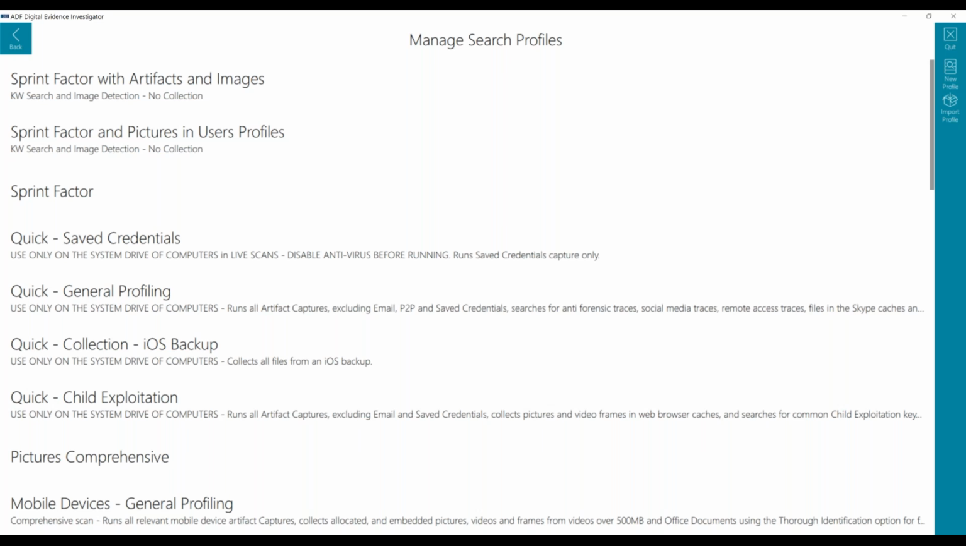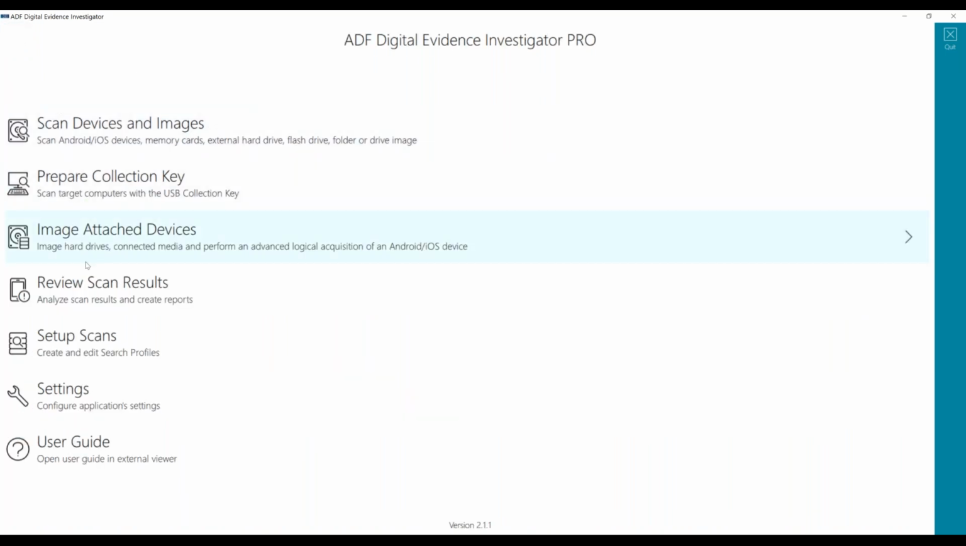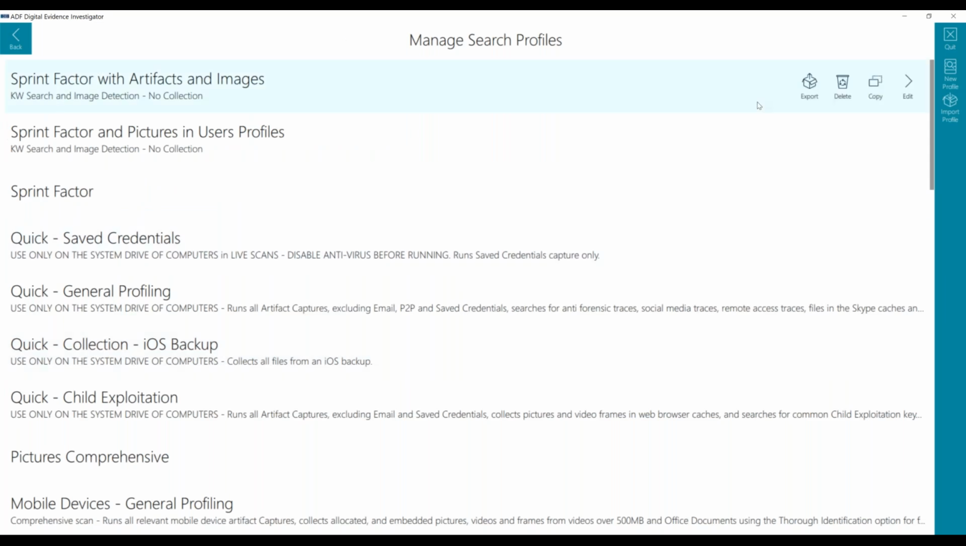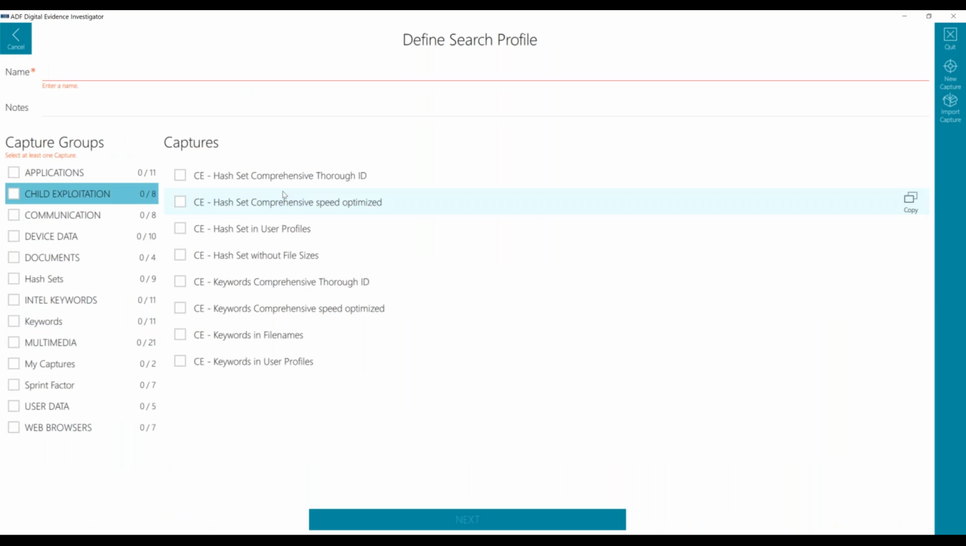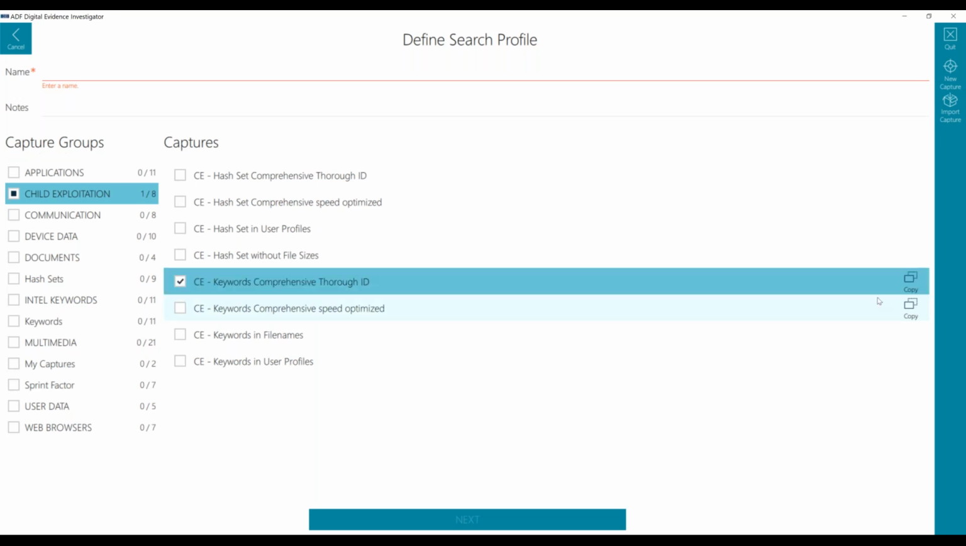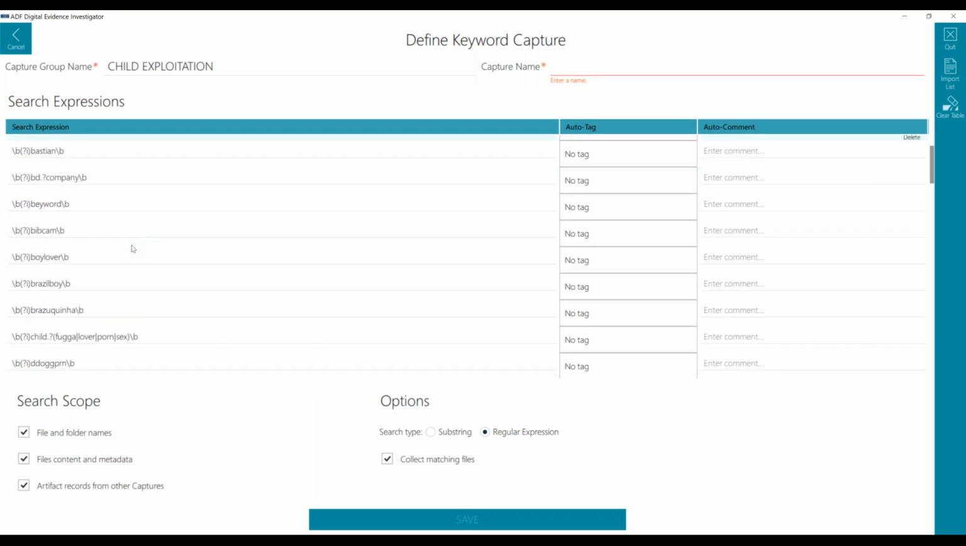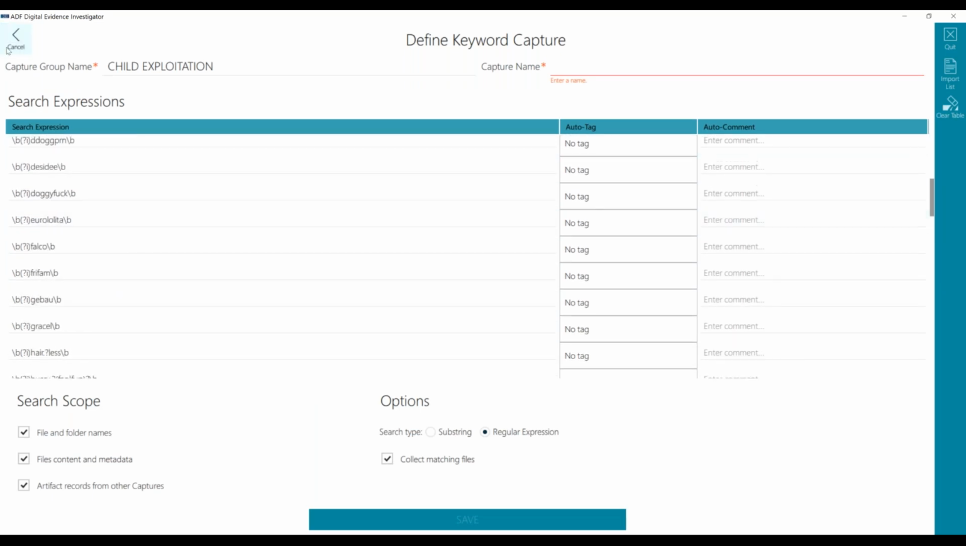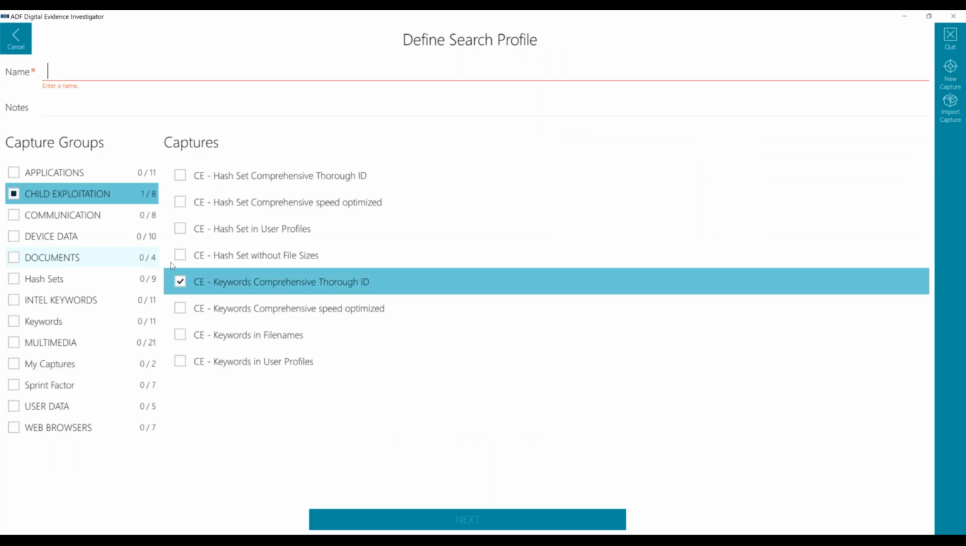So one of the ones I have here is, am I available to provide a copy of the keywords you use on cases? Yeah, so in here, if you go to set up scans, there's no secret to what we're using. If you go to child exploitation and you go to the keywords that we use, I'm going to go keyword here and copy it. And there's a list, and these are all in regular expression. There is that keyword list for you in the keywords that we use.